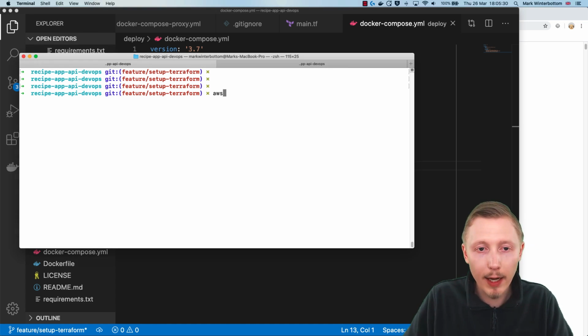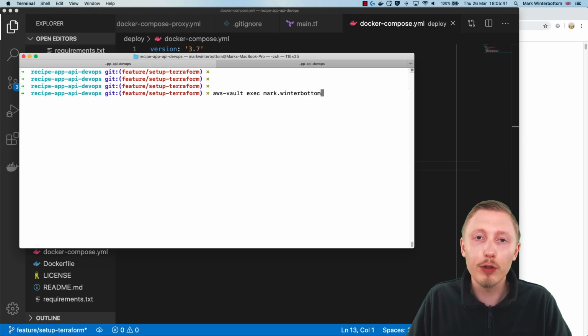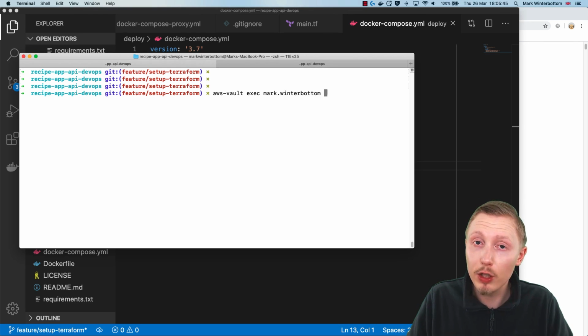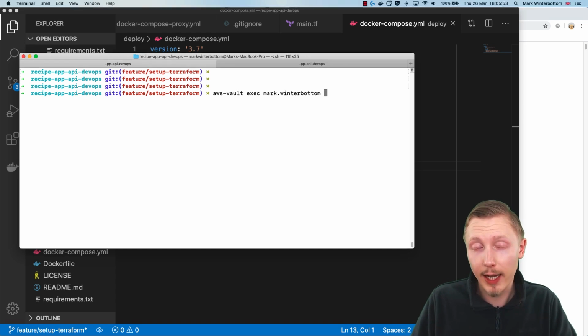The way you do it is you type aws-vault exec and then the name of the account that you want to execute on. So it's mark.winterbottom for me, or whichever name you created inside aws-vault. Then what you do is you specify the duration. So this is the duration that you expect to be working on this account. The maximum duration that you can set is 12 hours. So it's anything up to 12 hours. The default, I think, is 30 minutes.